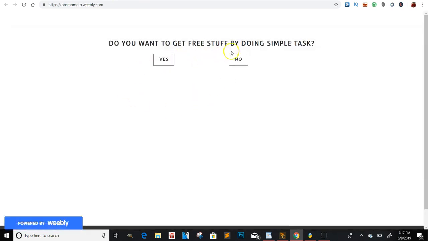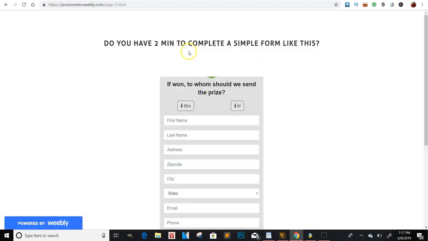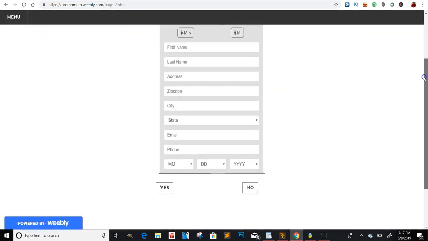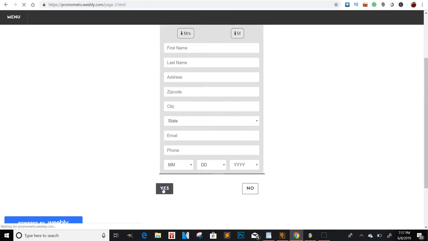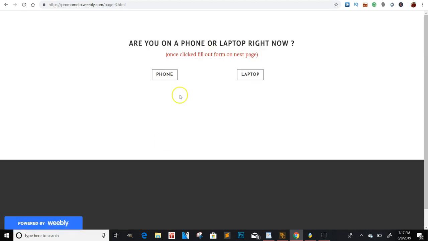Okay. Do you want to get free stuff by doing simple tasks? Yes or no? Yes. Okay. Do you have 2 minutes to complete a simple form like this? They look at it. Yeah, I can do that. Not a problem. Yes. Right. They'll click that, and then it'll go to this page.